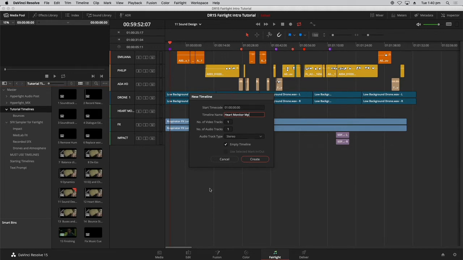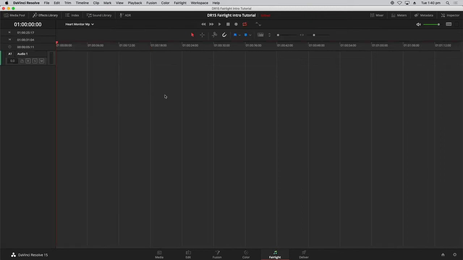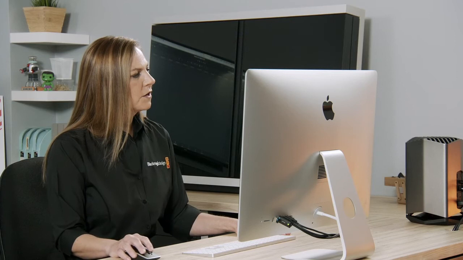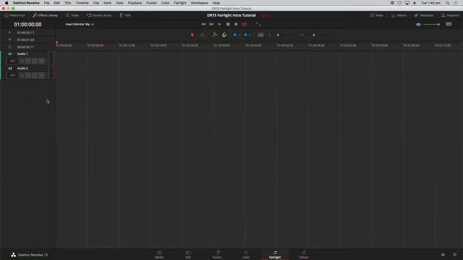And you can even put your initials next to it if you want to create something special, and there it is. I have my new timeline for nothing but creating our sound effects. The other thing I want to do is make an extra track in here. Let's make one more stereo track because we're going to record two different things here.